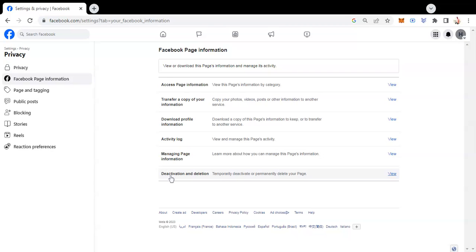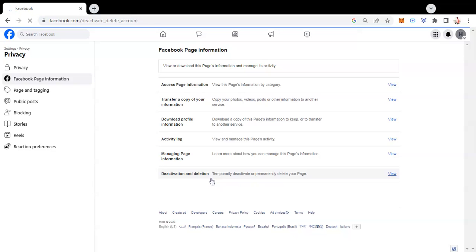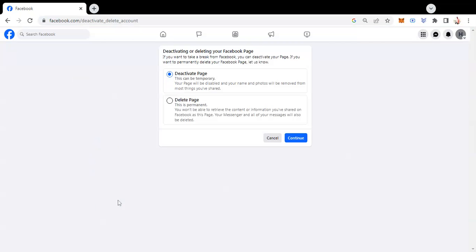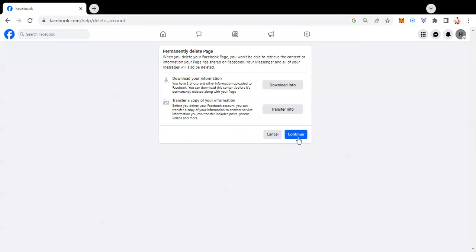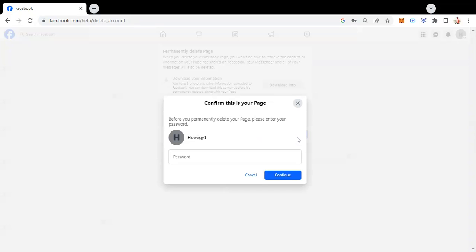Now, as you can see, deactivation and deletion. So we will go ahead and click on view. It's taking some time because my internet is slow, I think. And we'll click on delete page, and this is permanent. Okay, we will click on continue. Then again, we'll click on continue.